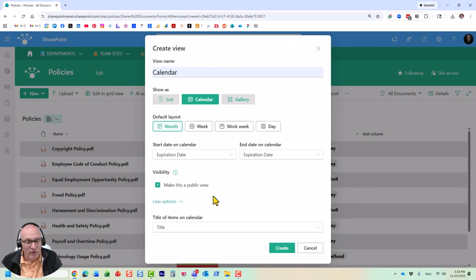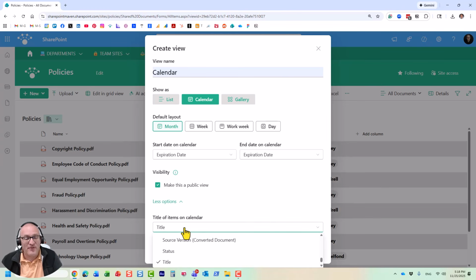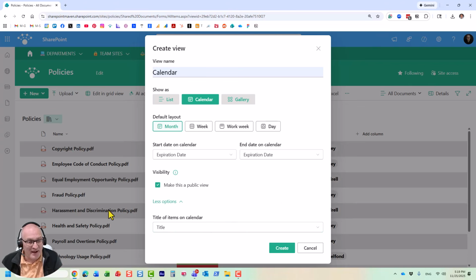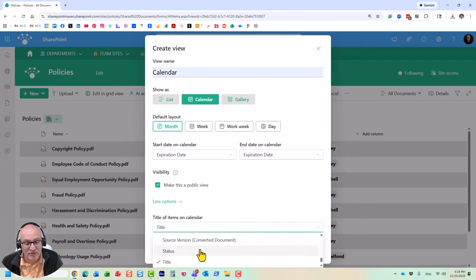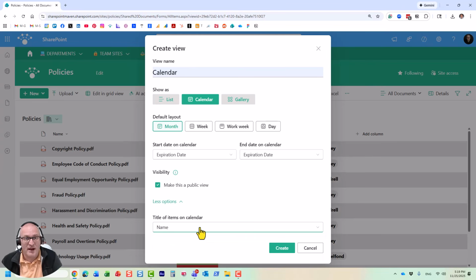Under more options, I usually leave it alone, but you can alter it if you want. This is the field that will be displayed as the title, if you will, for the event on the calendar. Usually the title of the document is what you want on there, but you can change it to pretty much anything else, any other piece of metadata. Let's keep the file name, for example, and see how that works. Then you just click Create.